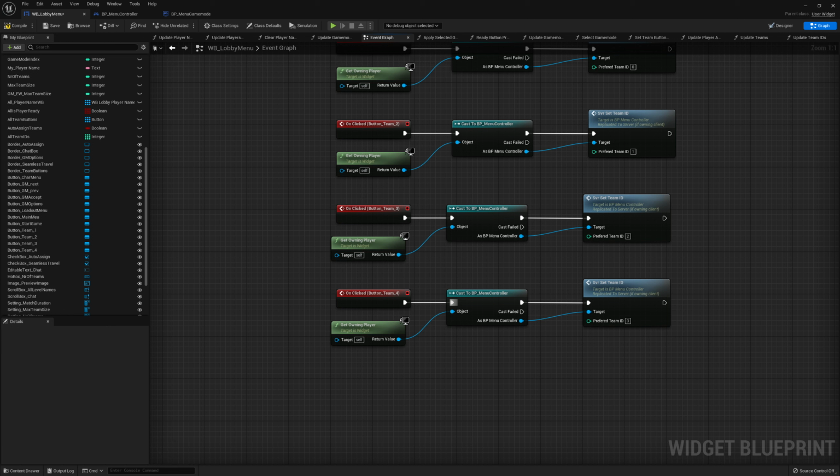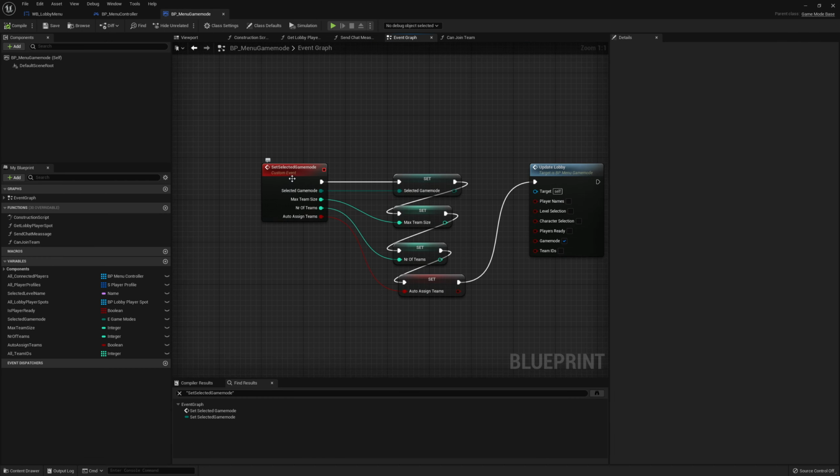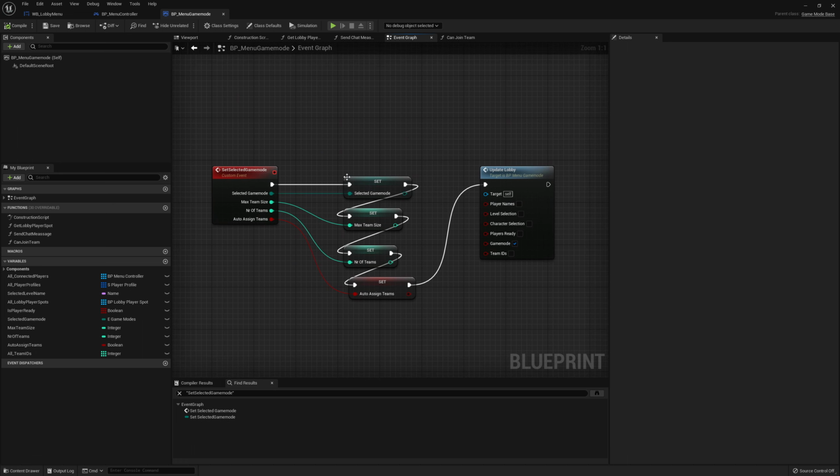And then we want to go inside of our menu game mode again, and we want to change some stuff in there. So right now in our menu game mode, we have the set selected game mode event, and we're going to change this up quite a bit. So for example, if we have team deathmatch selected and we're going to switch it back to free for all, we need to make sure that we change the lobby again, so the player widgets and the team IDs and everything is not going to be messed up.